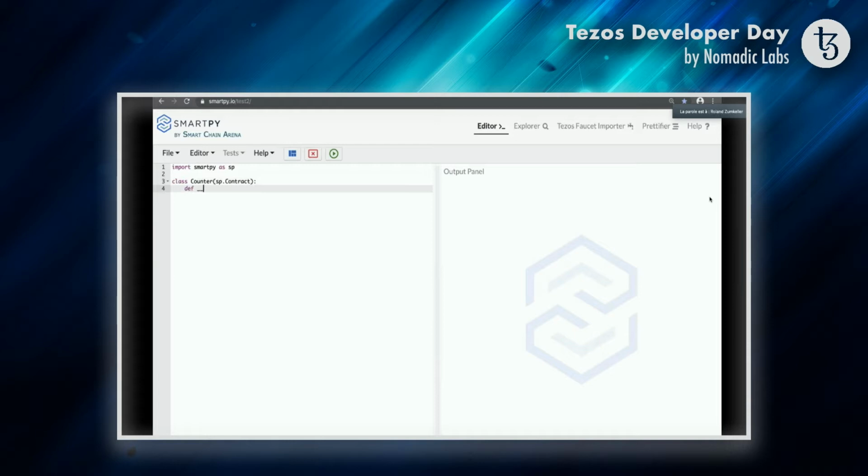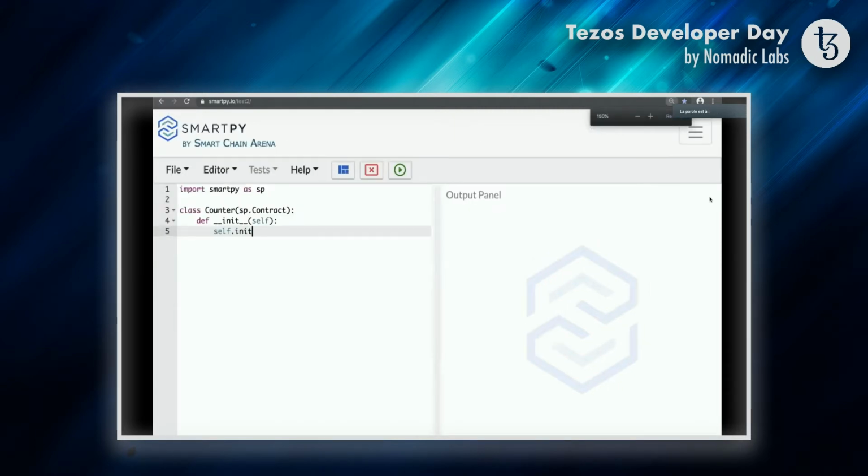Then we define a constructor. Okay, so just a regular Python constructor. Maybe you can enlarge the size of the font, please. Yes, thank you. How's this? That's fine. Okay, great.